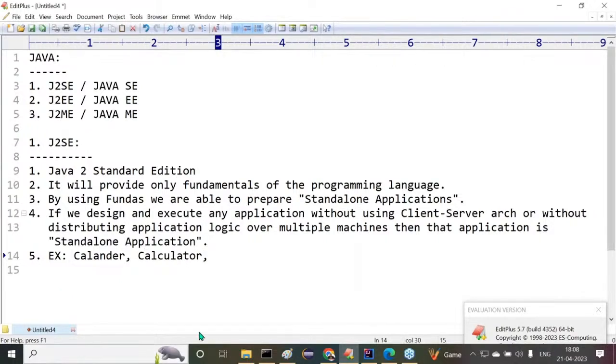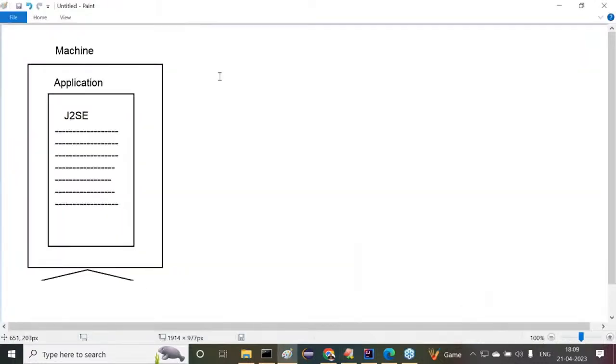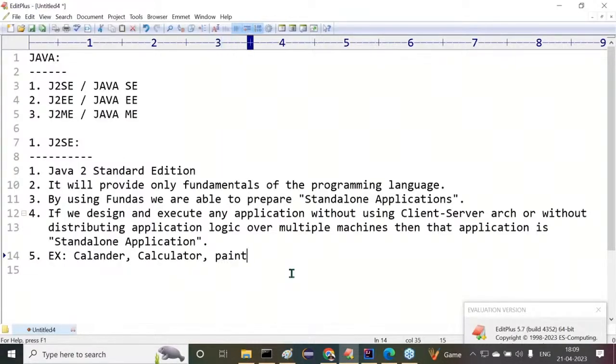Say for example, for the sake of a diagram, I open this Paint. This is Paint. Am I right or not? Paint is also an application. This Paint is also a standalone application, and so on and so on. So many things are available: calculator, calendar, and so on. All these things are standalone applications. Clear? That's fine. All right, sir. Good. These are the examples now.